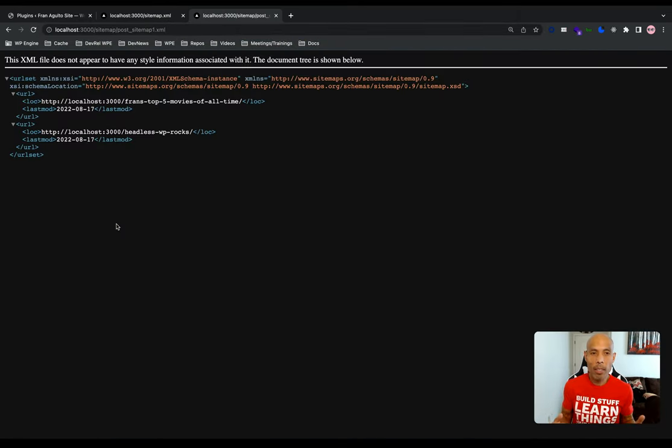Okay, stoked. Awesome. Now we have the details of that post page URL. Great. The next thing we finally need to do is account for the Next.js pages. So let's go ahead and do that.